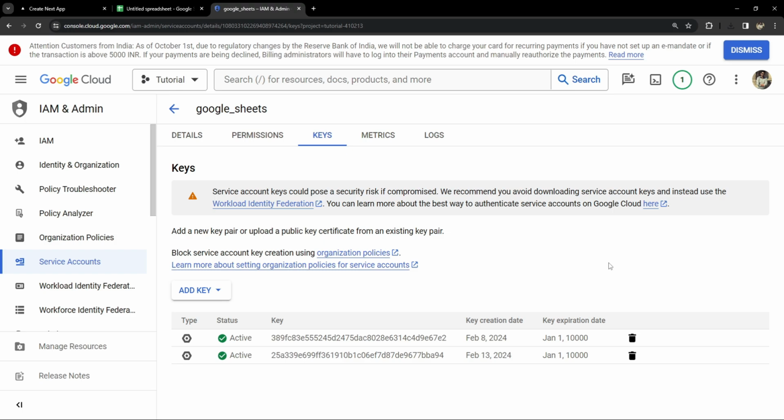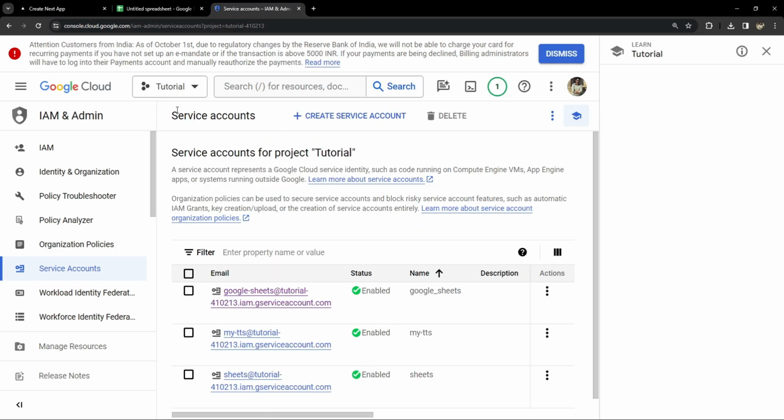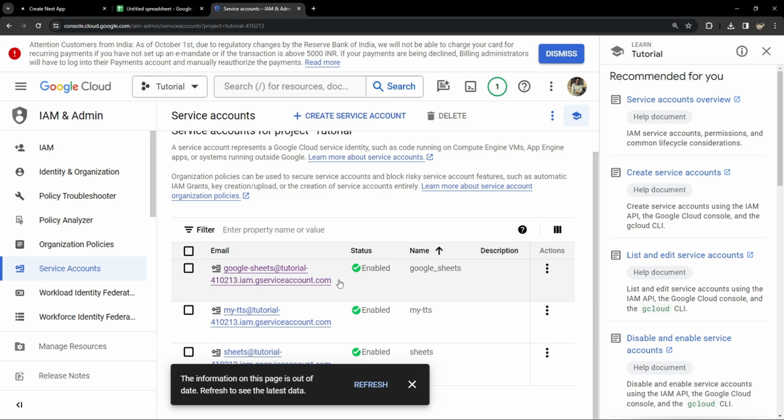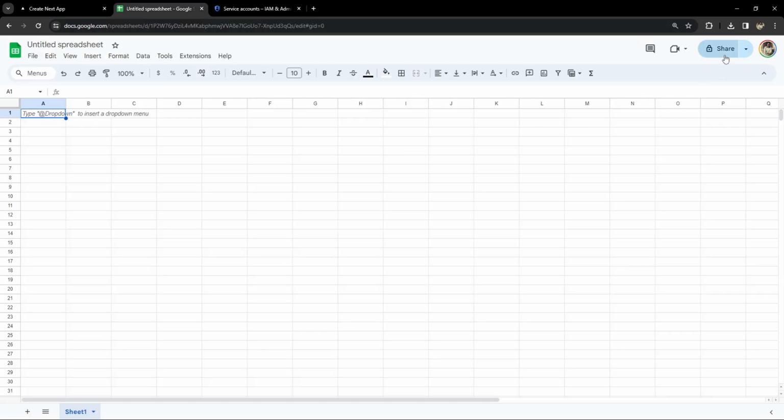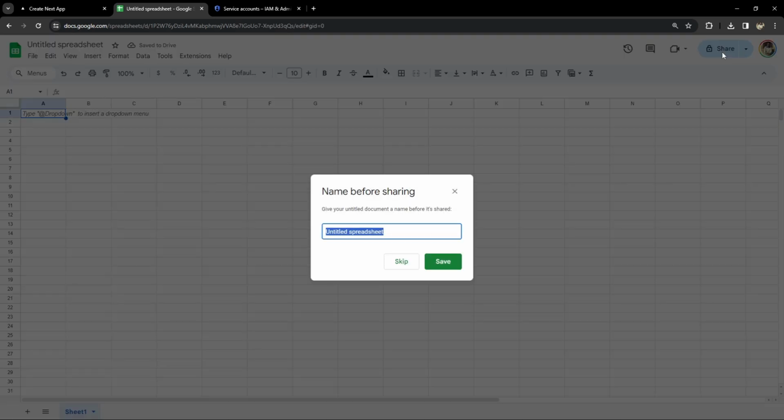So the best way to approach this problem is to create a Google Sheet and then share it with only the service account's email ID. So the email ID of the service account is this one. You can click on this copy to clipboard button to copy it and then open up your Google Sheets. Click on this share button and then first you need to provide a name to it. So I'm just going to provide the name as profile data and then click on save.